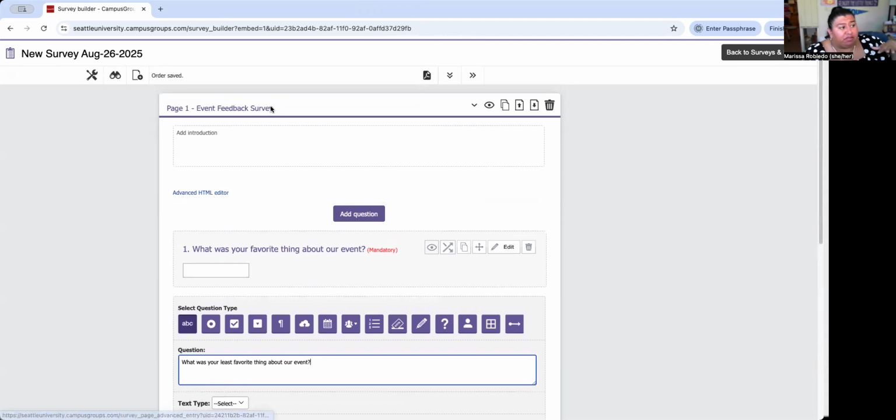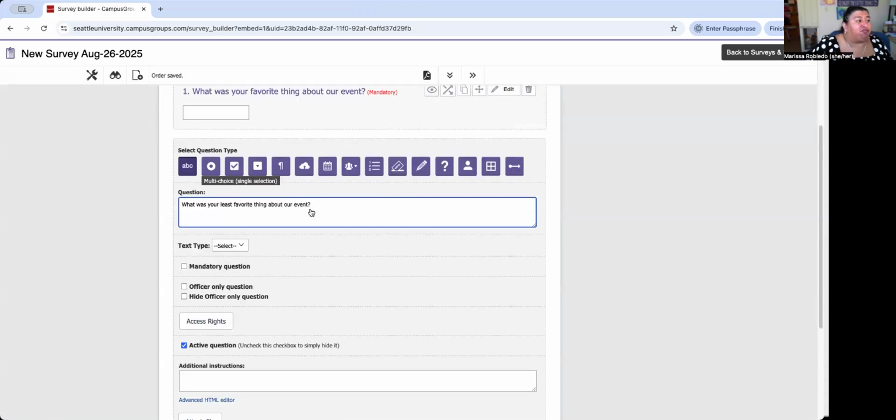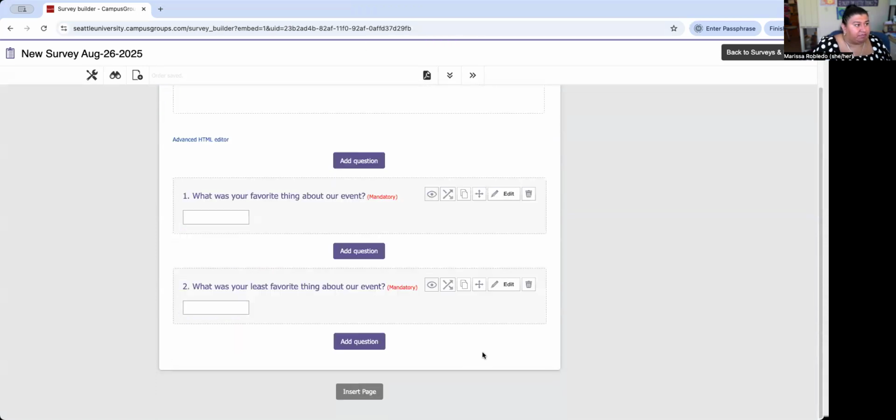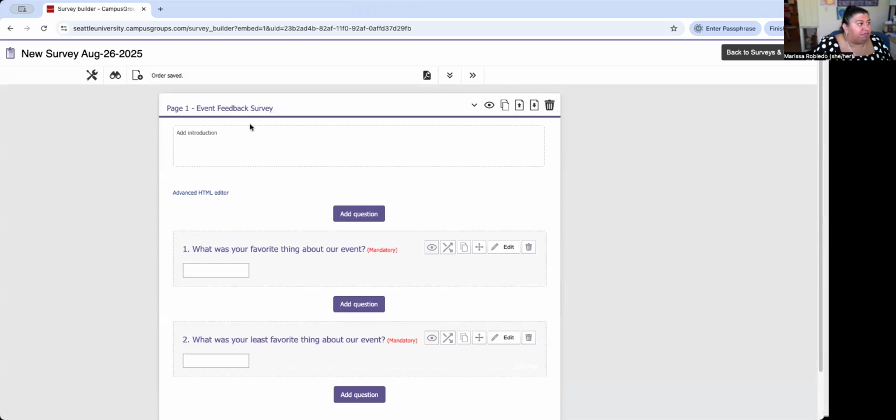So this is more of a general survey, but say you're having a more intricate event and you want them to rank everything. Say you had a face painter, a balloon artist, a photo booth, and a DJ, and you say rank from most to least likely your favorite thing. And they can move things around to be in a list. You have that freedom, that ability to do so. But again, this one's just general. So save changes. And cool, I'm done.